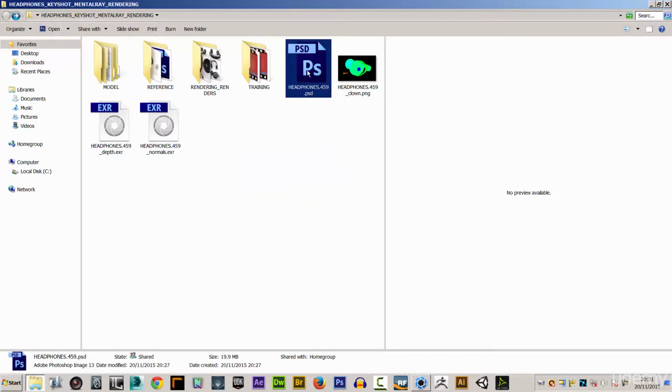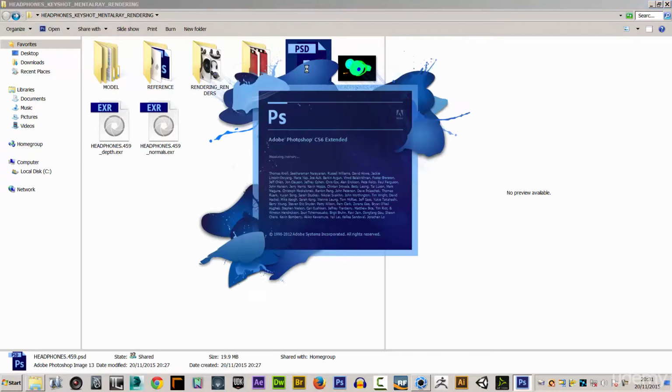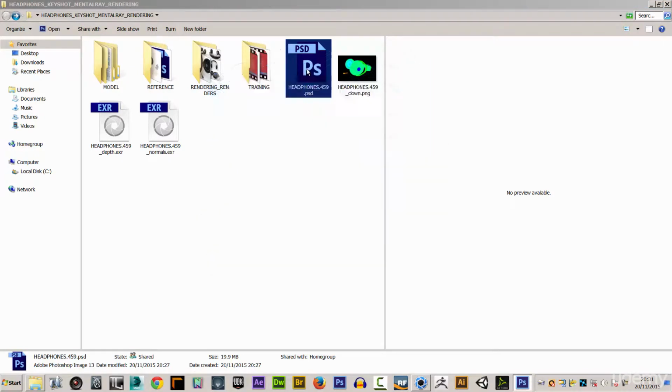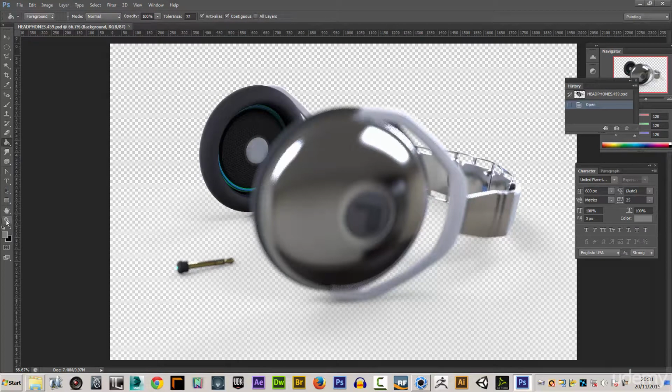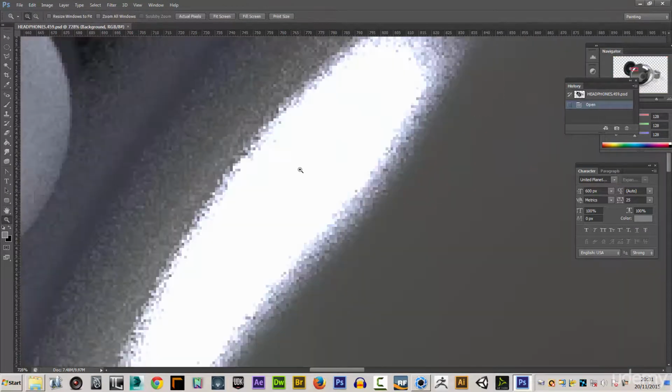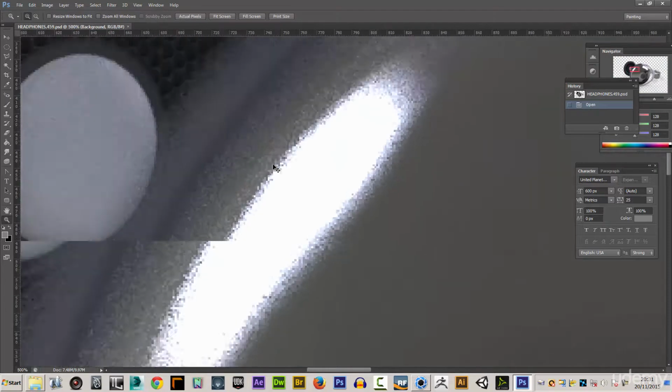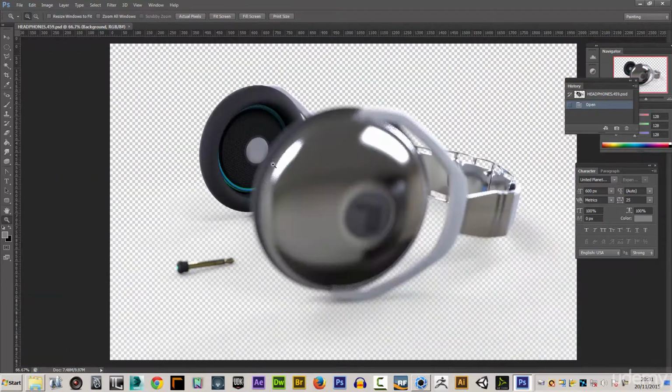Right, so let's open the headphones one up and have a look at it. You'll see that it would have produced this image now. It's quite grainy because it was rendered only with 64. So if I give it more time or more samples, the quality will increase. But you can see it's still a very good render.